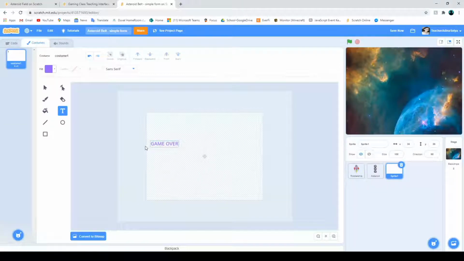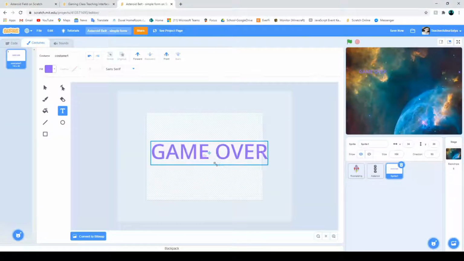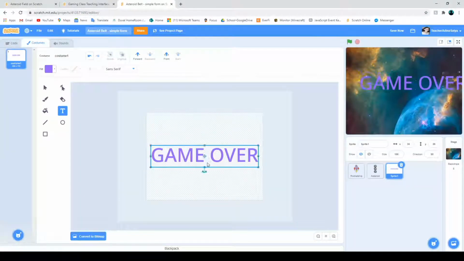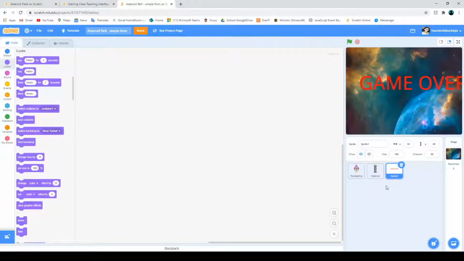game over, and we'll resize it to make it really big across the screen. We center the name, and of course we want to make it red, the bright red message saying game over. Here it goes. Of course it would be nicer to spend time on it and make it look pixelated, but for now this text will do just fine. I'm going to save it, and we start coding it like any other sprite.